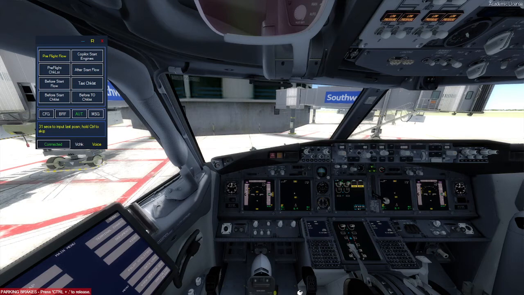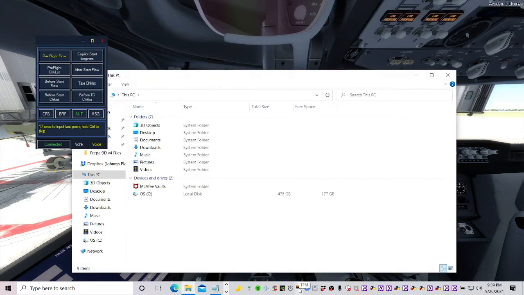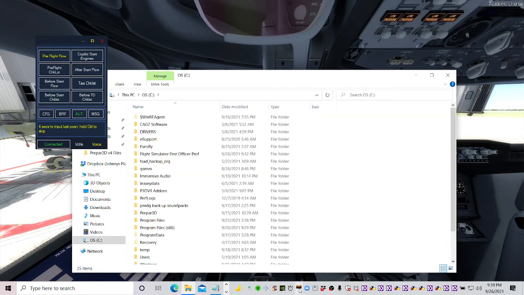As a matter of fact, a quick way to do it is to hit your Windows key and the letter E. Windows E. That opens This PC. Then you go to your local C drive, then P3D, and then Program Files. Okay, you go to the P3D folder.